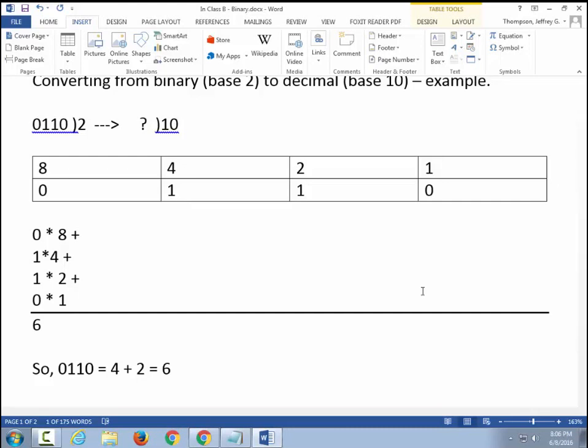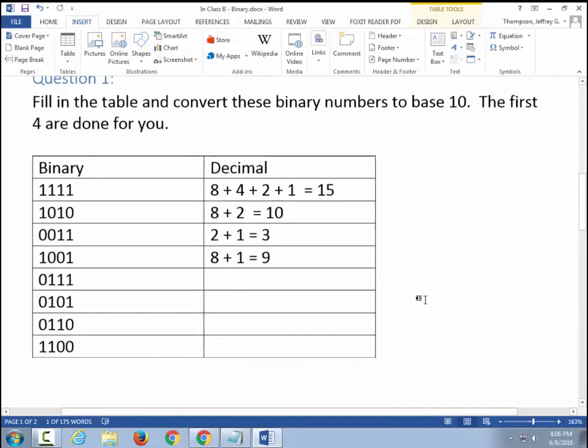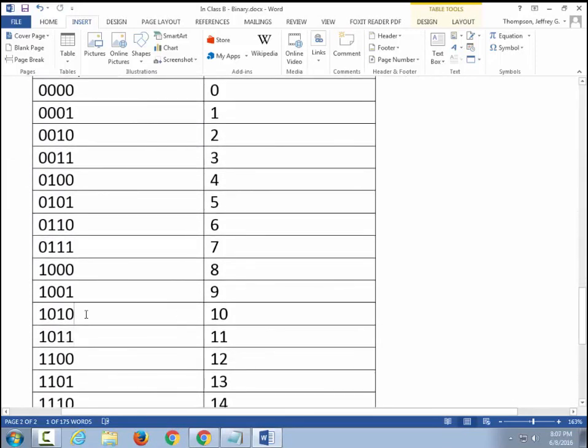So let's say that instead of 0110, we had 1010. If we were going to add this up, this would be 1 times what? 8 plus 0 times 4. I'm just going to skip writing that. Plus 1 times 2 plus, what's the last thing? 0 times 1, which is just 0. So it's 8 plus 2 is 10. So that means that 1010 is equal to 10. We could confirm that by scrolling back down to our little chart down here. Yeah, 1010 did equal 10.